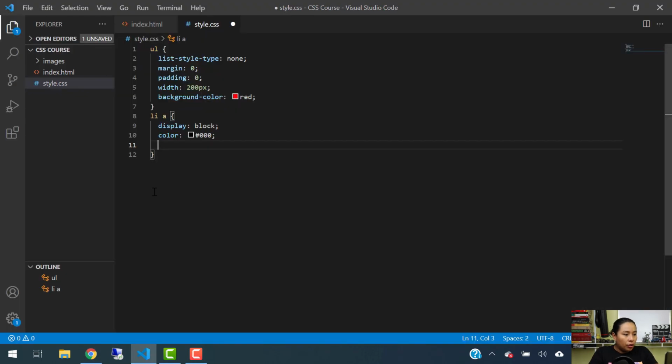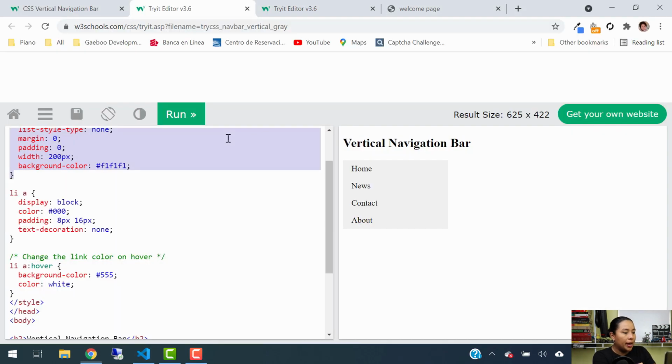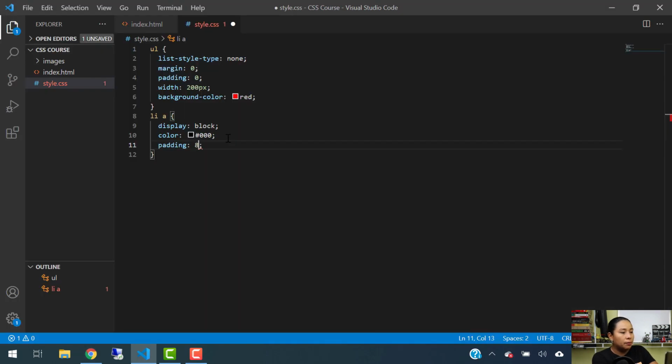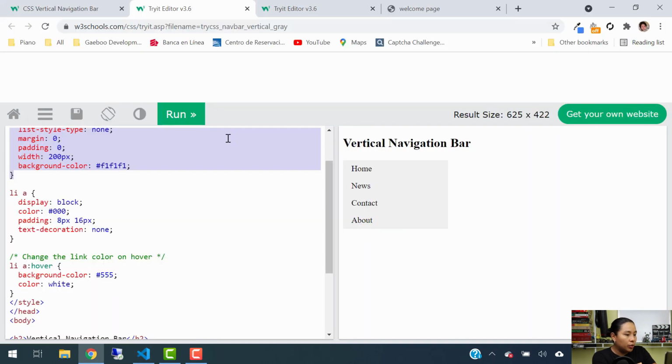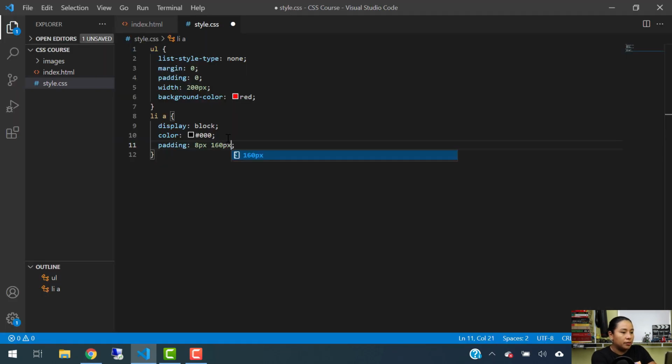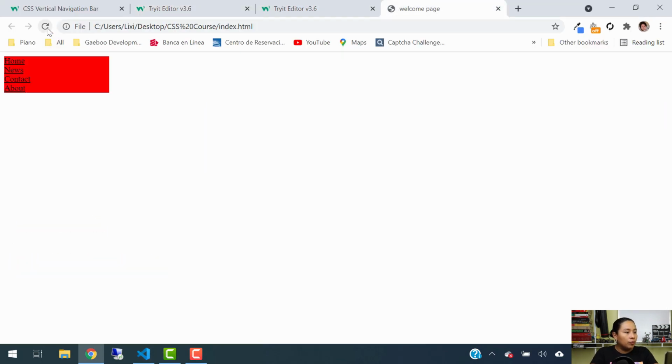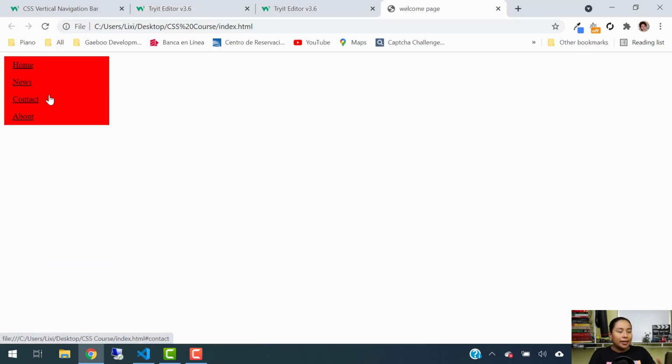So, going back to our code, let's go ahead and set up the padding first. So the padding, we're going to give top and bottom 8 pixels, and then to the left and right, we will give it 16 pixels. Okay, so let's hit save, going back to our code, hitting refresh now. You see how that looks a little bit better?